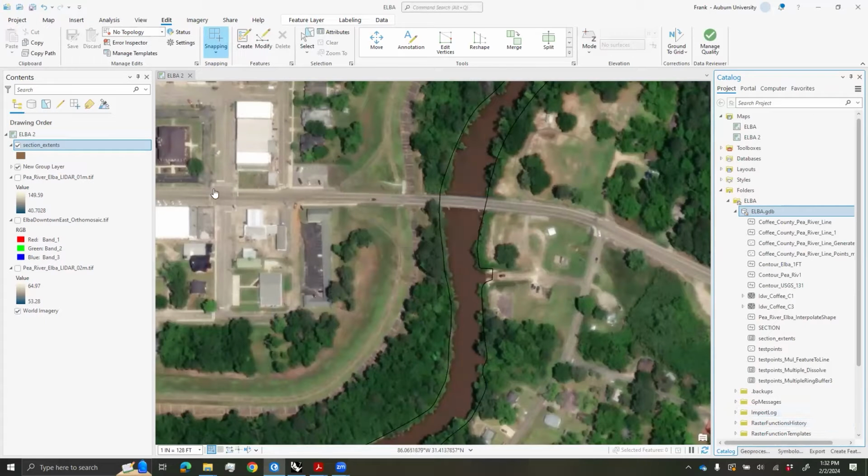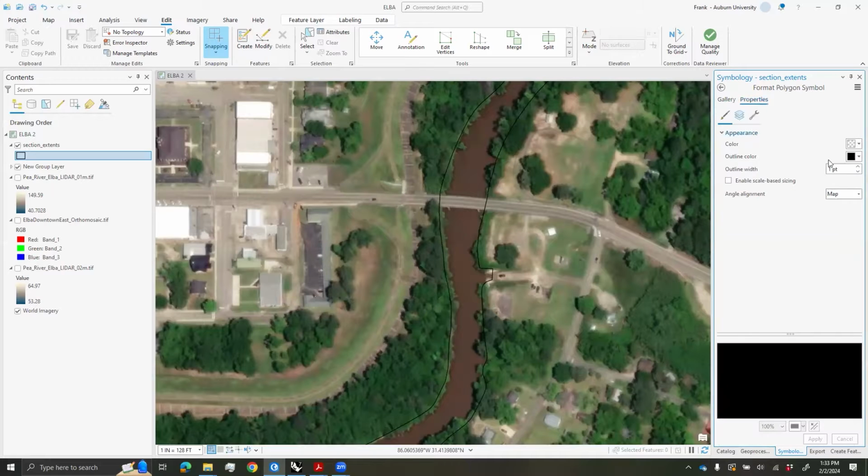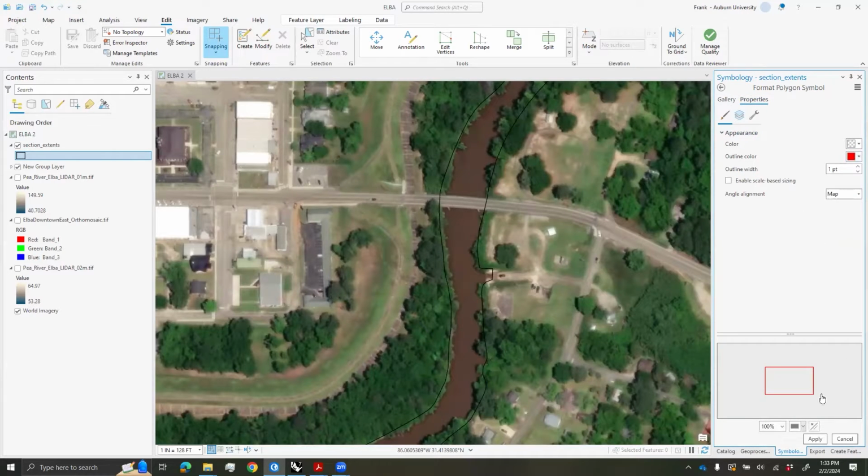So what's going to happen now, you see in the table of contents on the side, section extents is added in as a new element in your mapping file here. I'm going to click on this little symbology right there. I'm just going to change it to an outline. So let's do simple black outline. And then I'm going to go to properties, change the color to be a red color so we can easily see it when we create elements, and then choose apply. So it's just going to be a red outline.